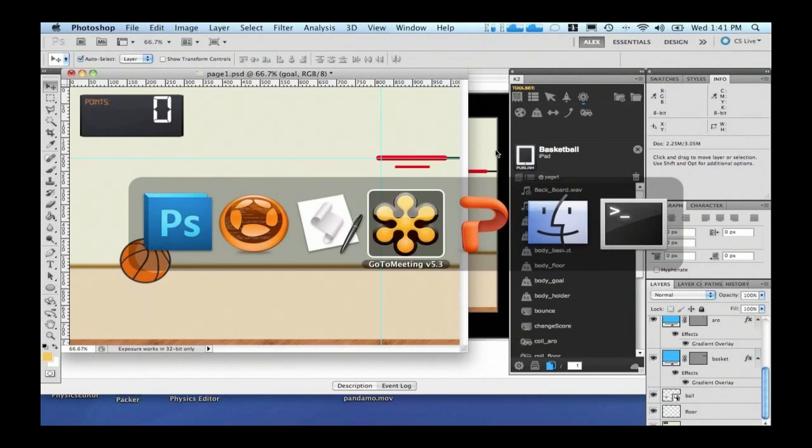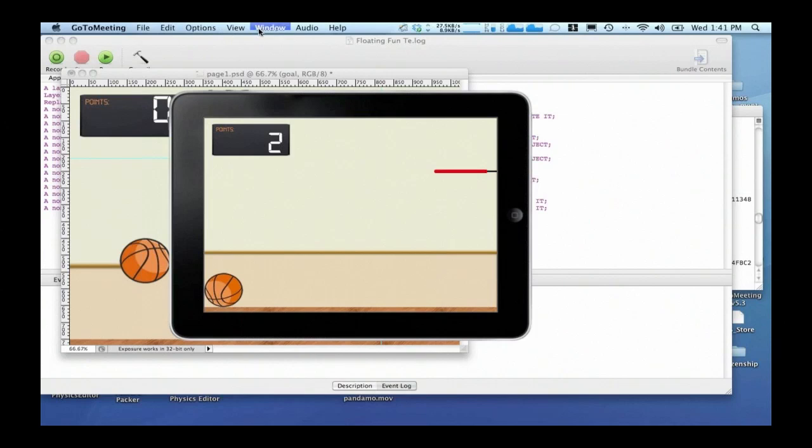So let me try again to see if I can see the questions. And I have to say that I hate GoToWebinar at this moment because I cannot see the questions window. Still cannot.